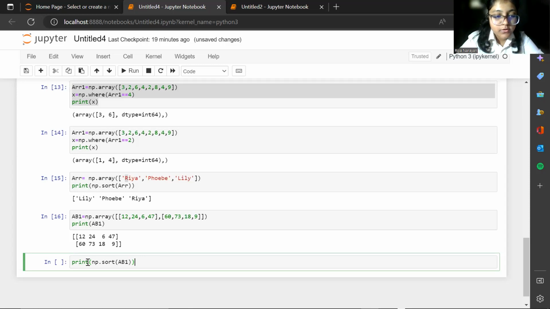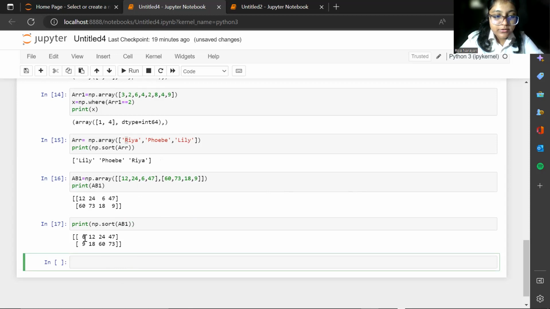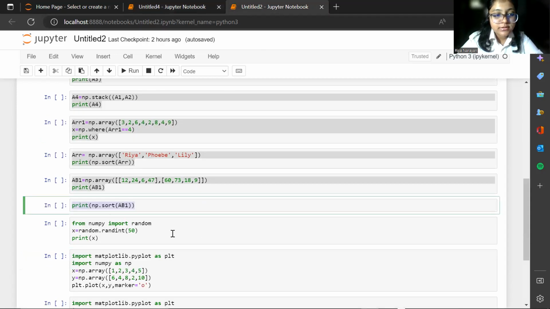Here, we'll sort it with np.sort(ab1). And here it goes: 6, 12, 24, 47, and 9, 18, 60, and 73. That's how we use the sort function.